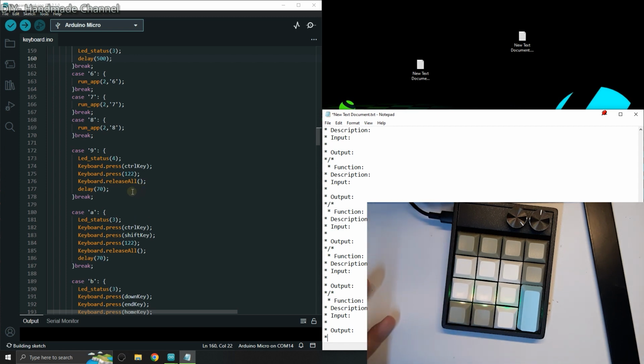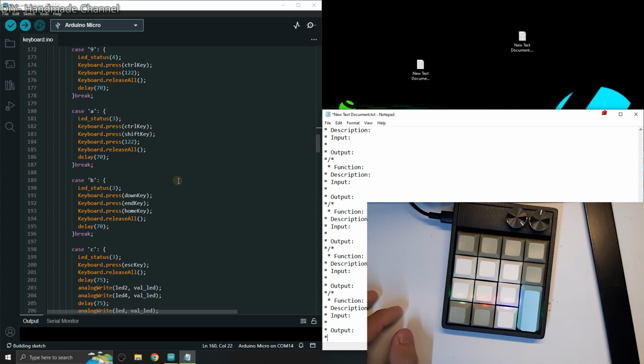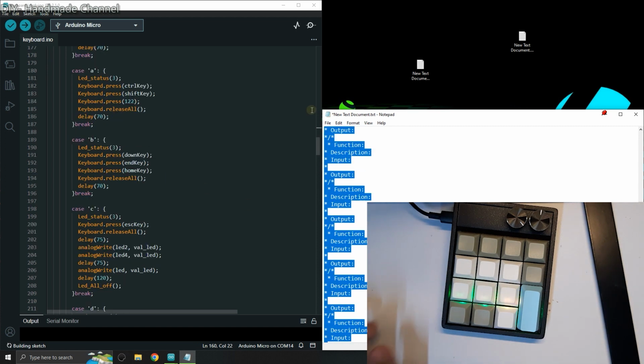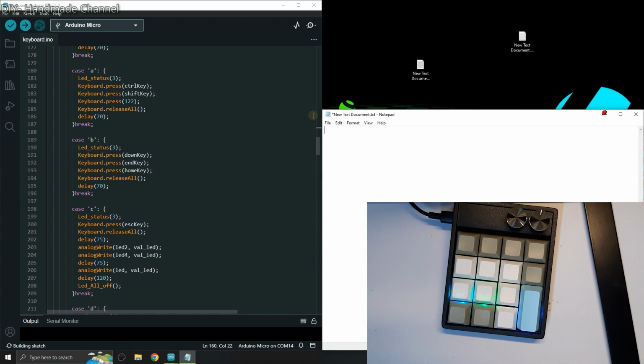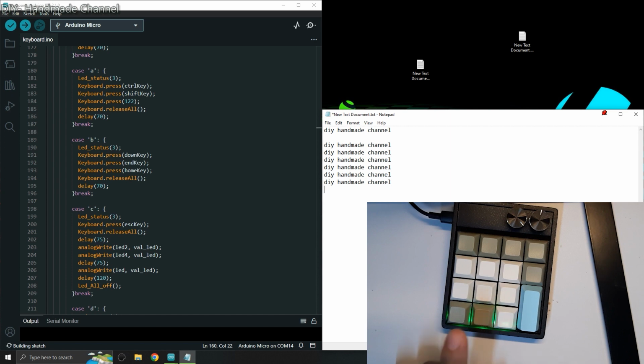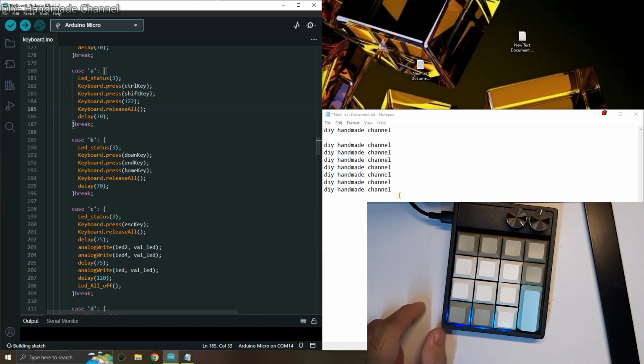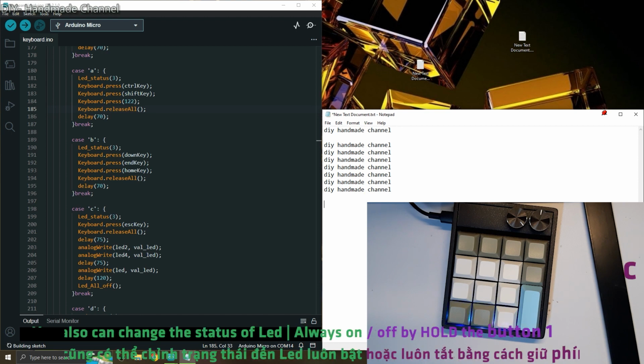And the rest of the functions for my custom cable are just Ctrl C, Ctrl V, or Ctrl Z for copy, paste, or redo and undo. And you can see case B, the button B. I think it's really helpful for coders. The code to write the sketch for the board, I will attach in the video description.